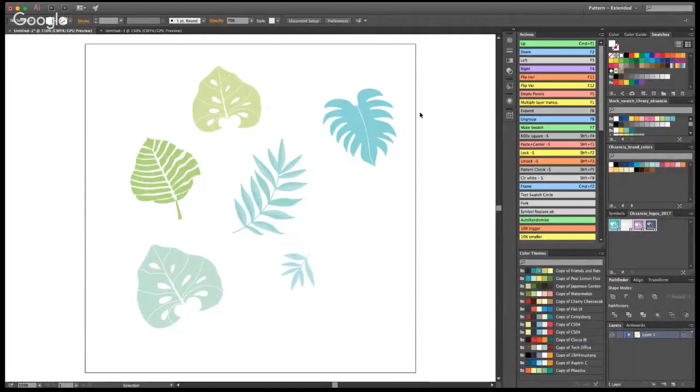So here I have a few elements that I created from previous tutorials of some tropical leaves, and I decided to use them to shorten the length of this video, as the example elements for my pattern.